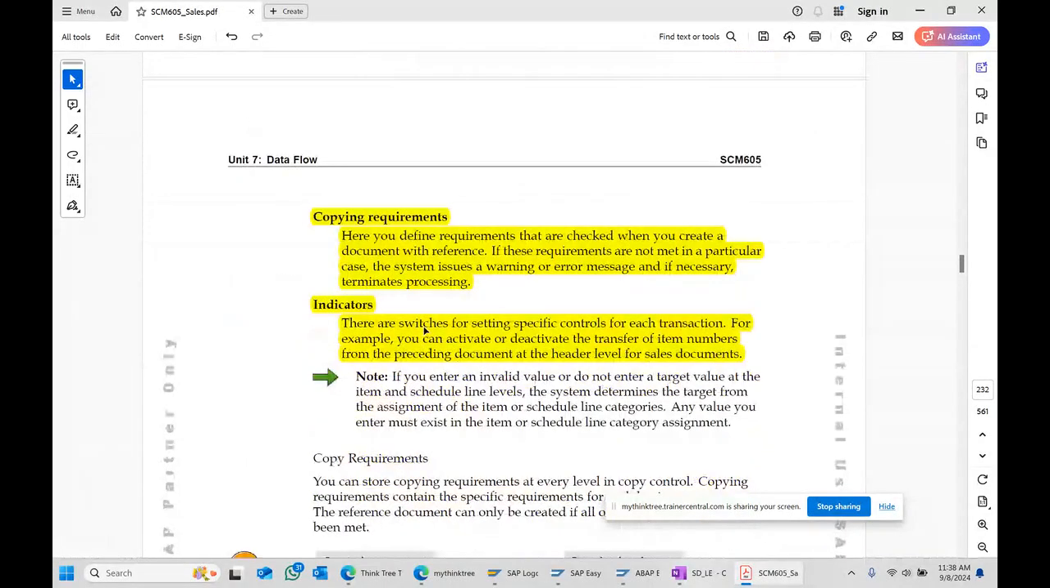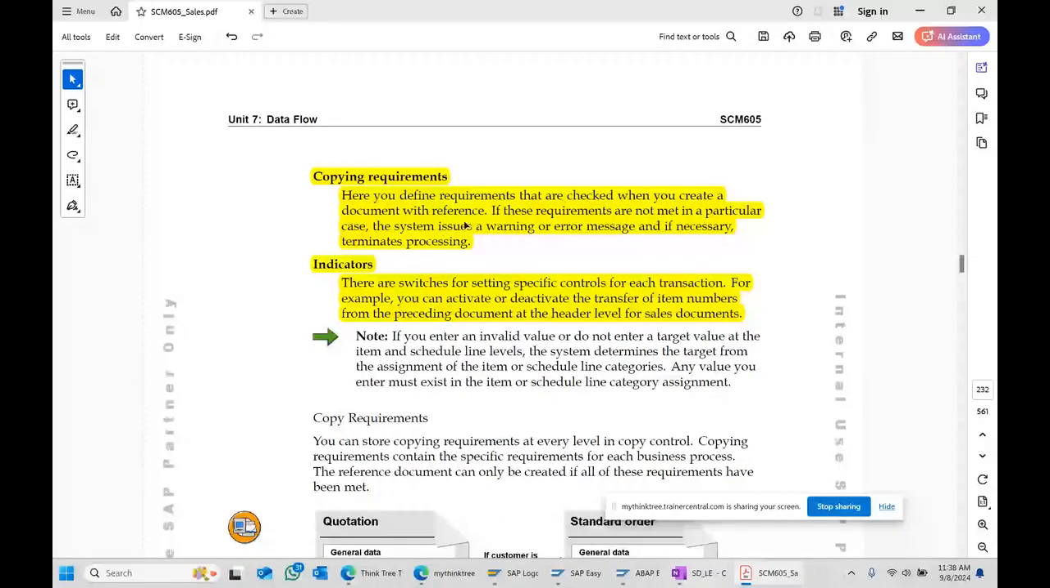Then here we have something called copying requirement. I highlighted this area, copy requirement. It is a requirement that is checked when you create a document with a reference. If these requirements are not met in a particular case, the system issues a warning or error message. What is the meaning of it? If we copy one document to another document, there could be certain predefined conditions. Only if those conditions are fulfilled can we allow the copy of a source document into a target document.